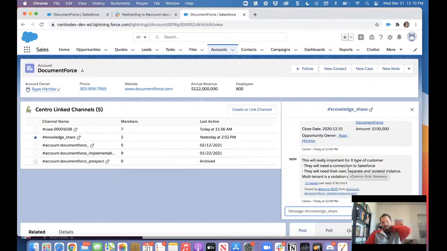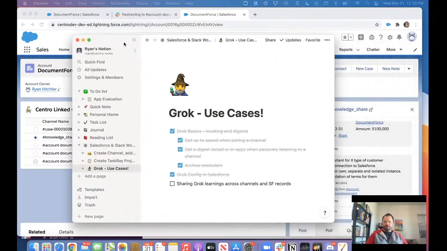So anyways, let's see what we've covered. Let's go back to our Notion doc. We've got the Grok basics, how to start it, what the summaries do, kind of the history of how we got here, getting up to speed when joining a channel, subscribing to channels and archives, how to configure it in Salesforce, and then sharing those learnings across different channels and records.